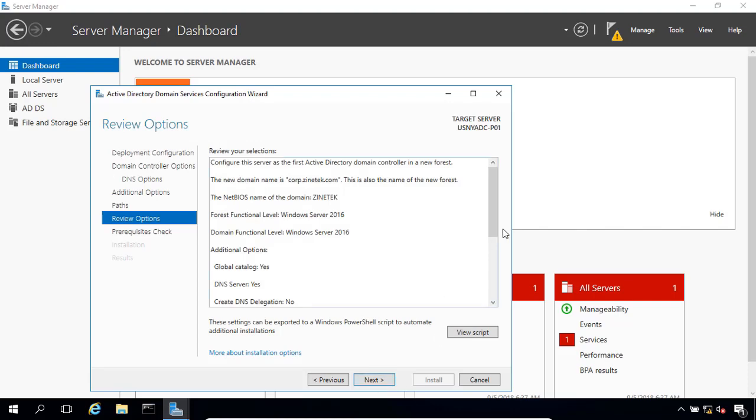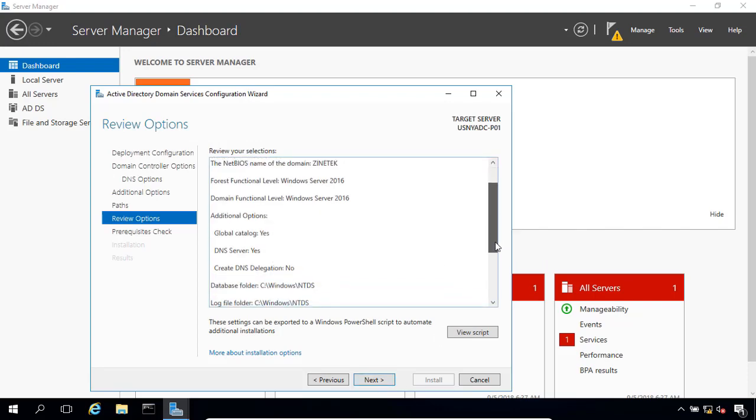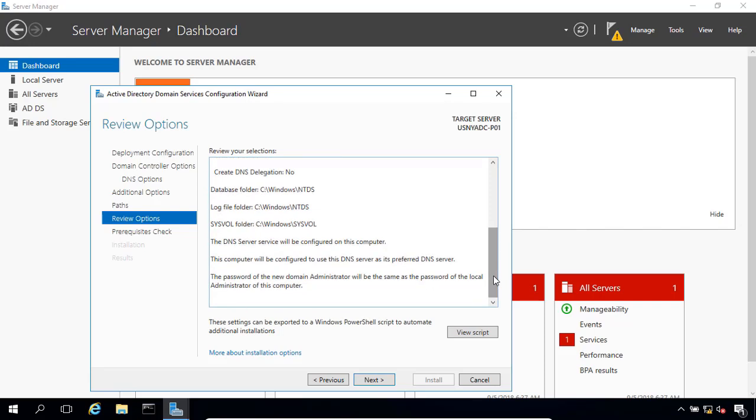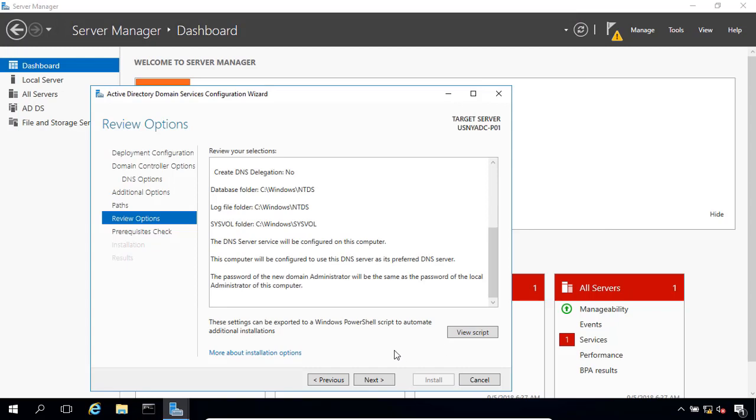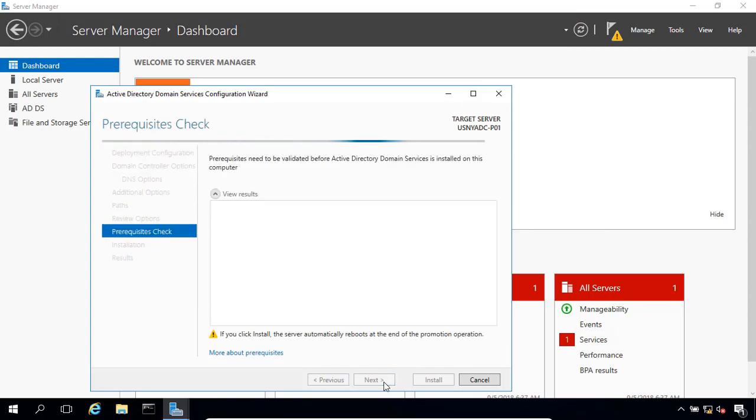Here you can review all the options you have chosen so far. At this stage, you can still go back and make changes if necessary. You can also view the PowerShell script you can use to run the same steps in an automatic way. I would suggest you save this script. Click Next. Now we are brought to the prerequisites check window.